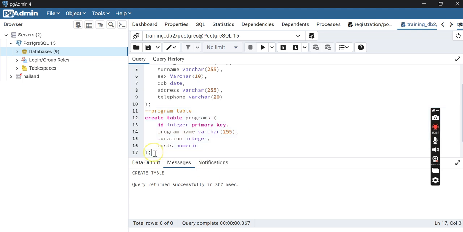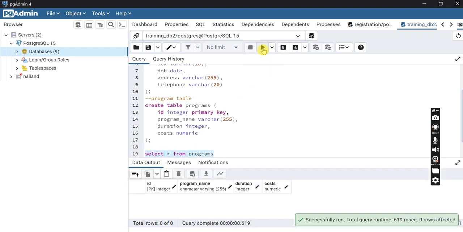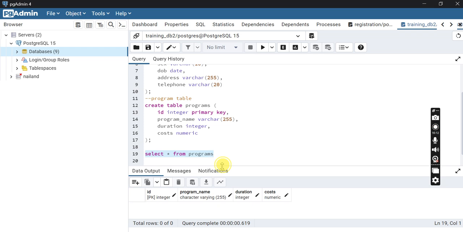So now let's see the structure of the table. We are going to look at select. No, we are not treating select yet. So I will just write this one quickly. Let me copy this one and paste. Let's see how the table will look. Good. So this is our program table. We have ID, we have program name, we have duration and cost. So we have been able to create another table.